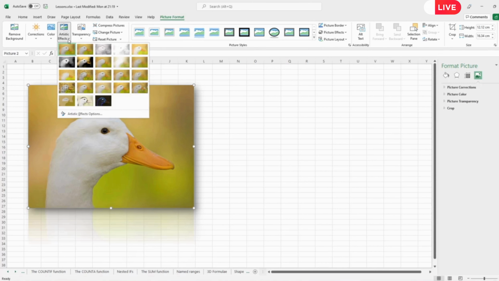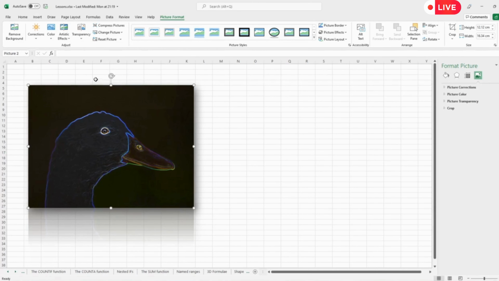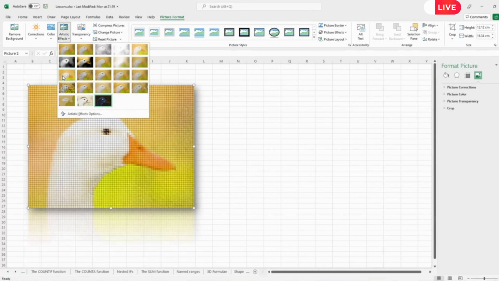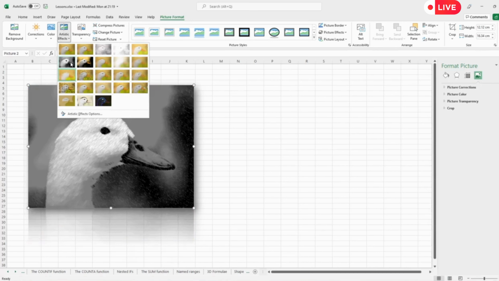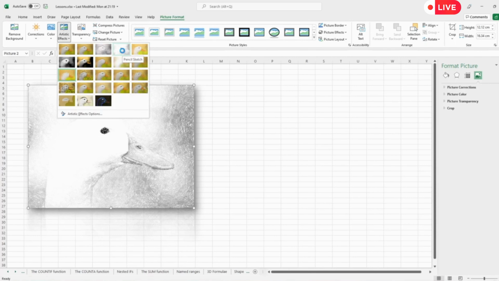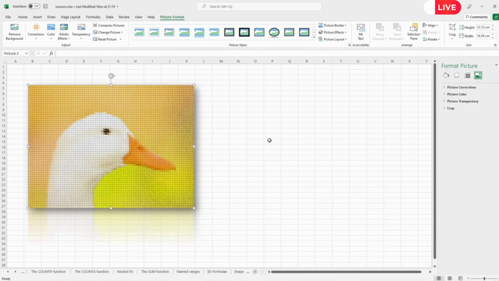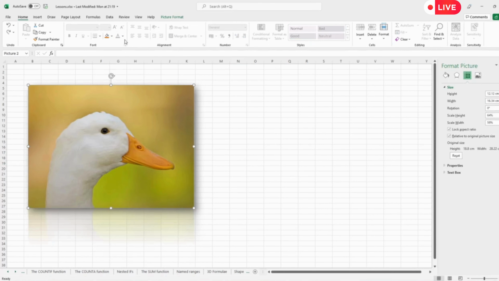We've got artistic effects. So if you wanted to have a slightly weird colored image, it's there. If you want to see it as a pixeled block, you can have that. You can have it charcoal, is it chalk sketch it's called, or that one is pencil grayscale. All very clever, very impressive. Compress pictures. Oh, I left one on there. Let's just take that back.